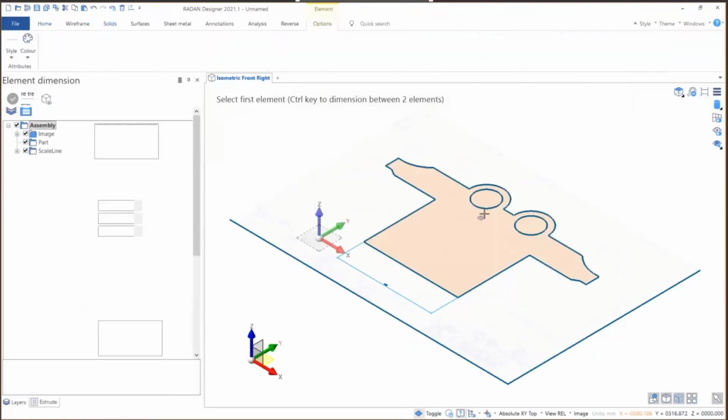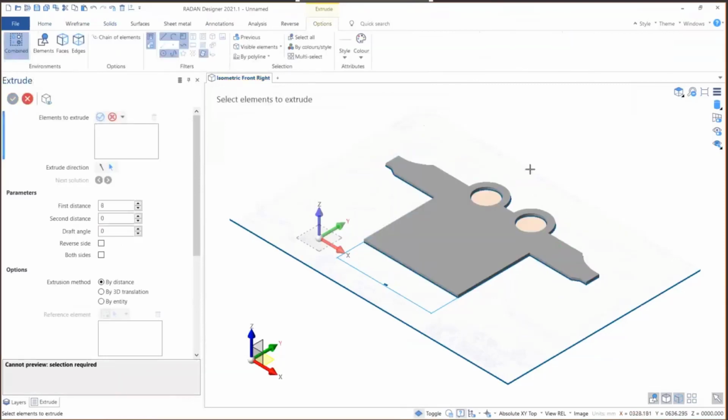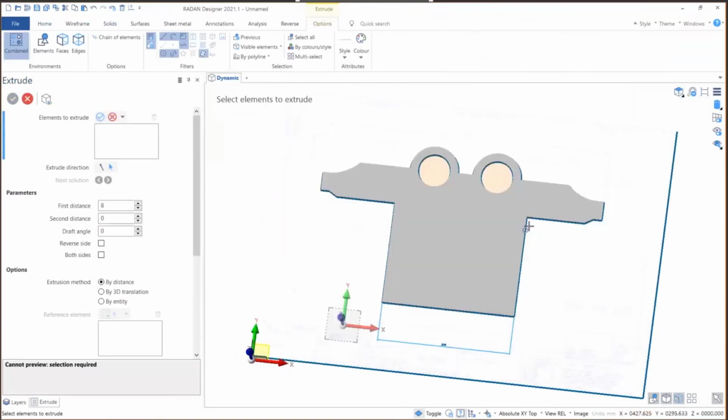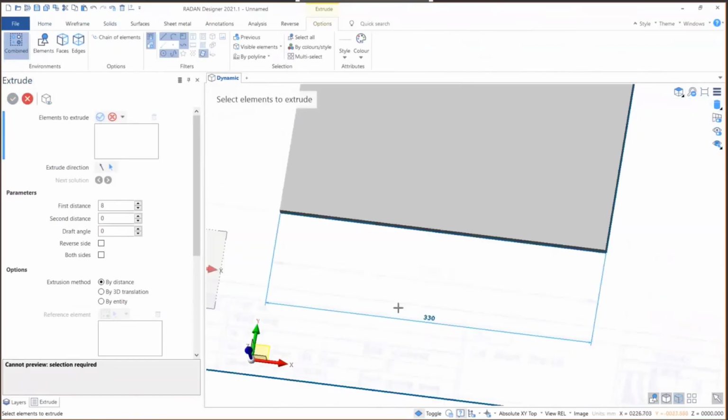So if I come in here and say I want to extrude that shape, there is my model that was generated from that JPEG file, and it's pretty accurate.